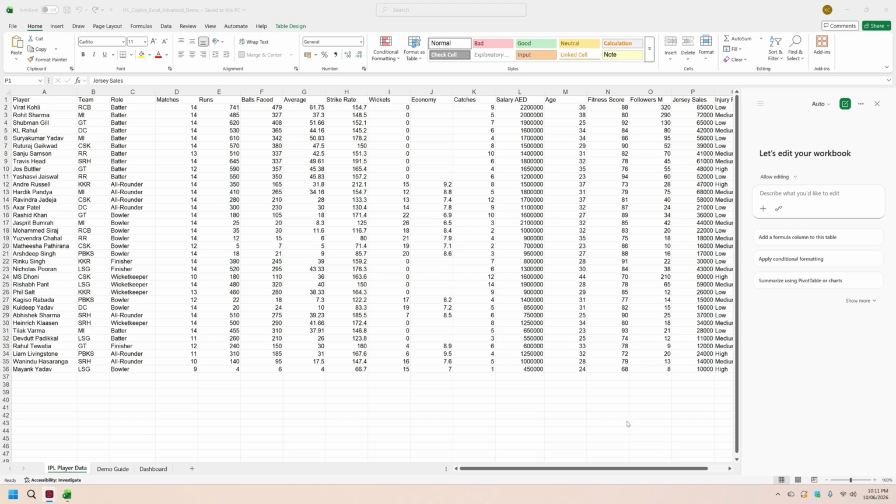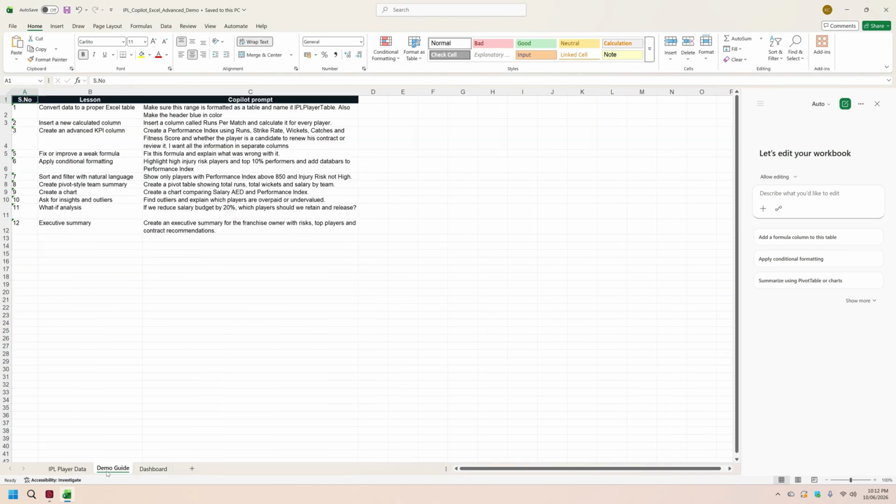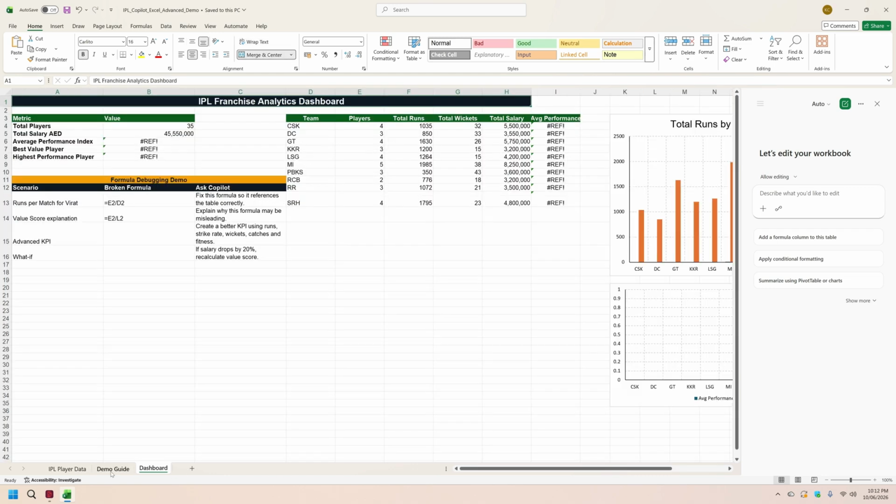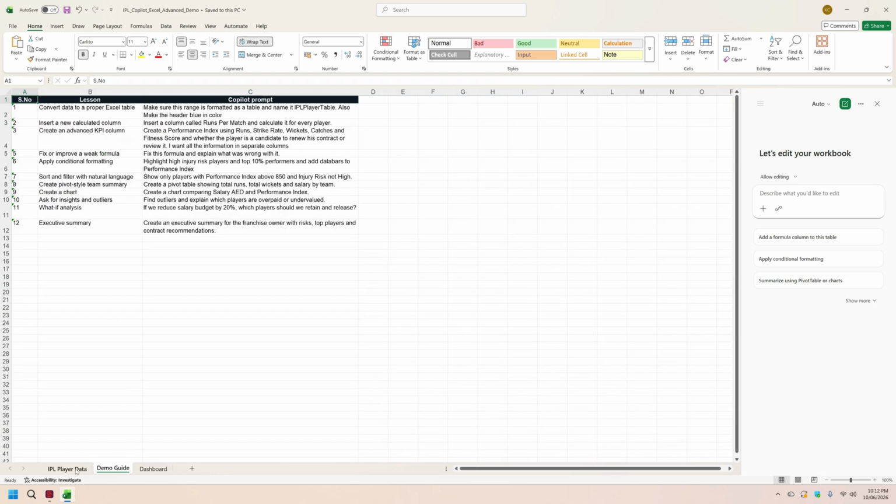Now, today's demo is based on cricket. I have an Excel sheet and I have used cricket in this example. In my previous video, I showed you how you can create a presentation in football. Today, we'll work with Copilot in Excel with cricket. I have 3 sheets: the IPL player data sheet, the demo guide, where I will tell you what we are going to see and the Copilot prompt that we are using. And then I have a dashboard as well. So we'll go through each prompt quickly and we will see how we can use Copilot.